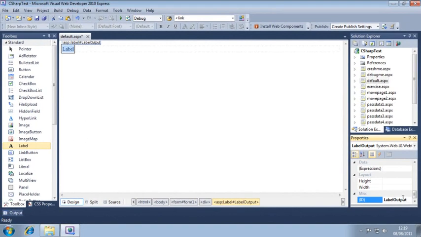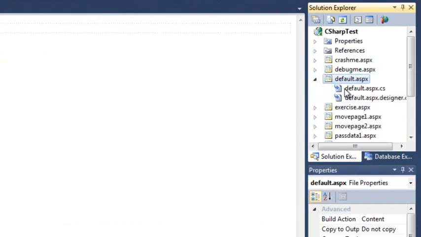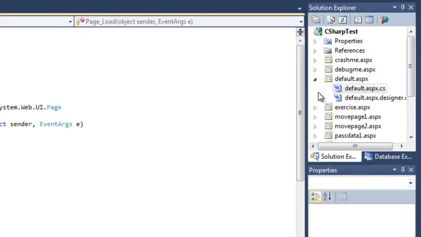Now open the code behind file of default.aspx. You learned how to do this in Lesson 1.7. Alongside the code behind file, you'll notice there's also a file called default.aspx.designer.cs. This file is used by the design view of the Visual Studio interface. All of the code inside it is automatically generated, and you will never have to edit it.